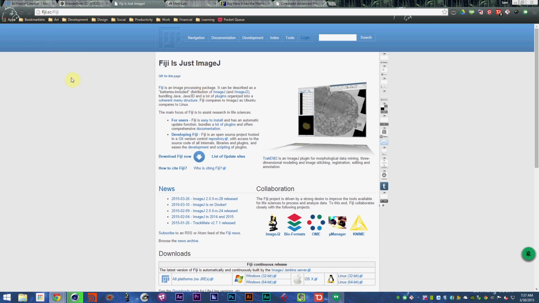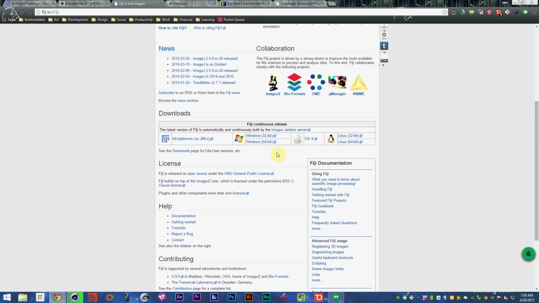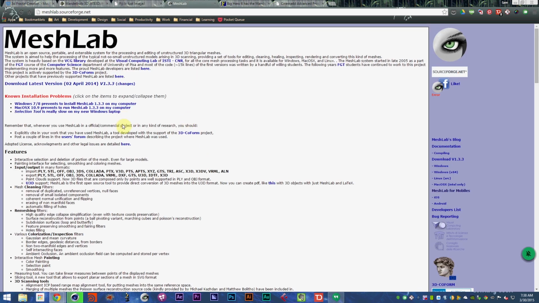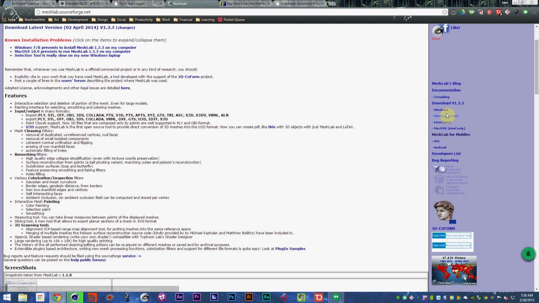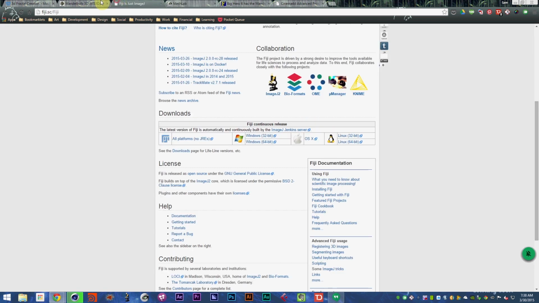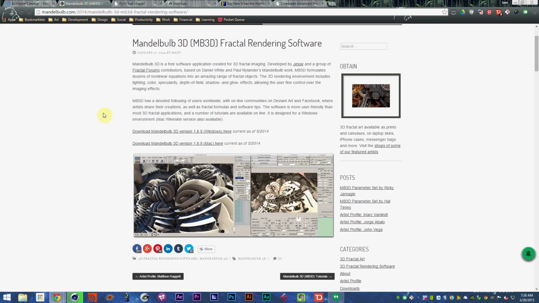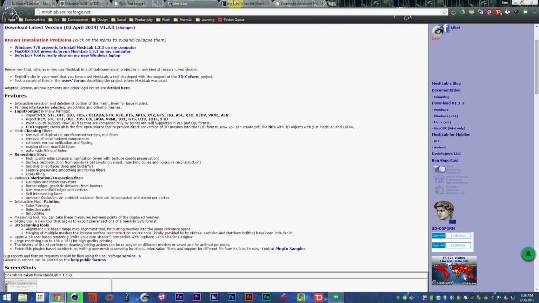So go ahead and go to fiji.sc/Fiji with a capital F, and make sure you download that as well. And there's a lot of different versions here. Again, OS 10 and Windows. And the last one is MeshLab. I don't know if this is absolutely necessary, but I did have to use it today. And again, this works on Mac and Windows, and I think actually all of these, technically speaking, no, Mandelbulb 3D does not work on Linux, so scratch that.